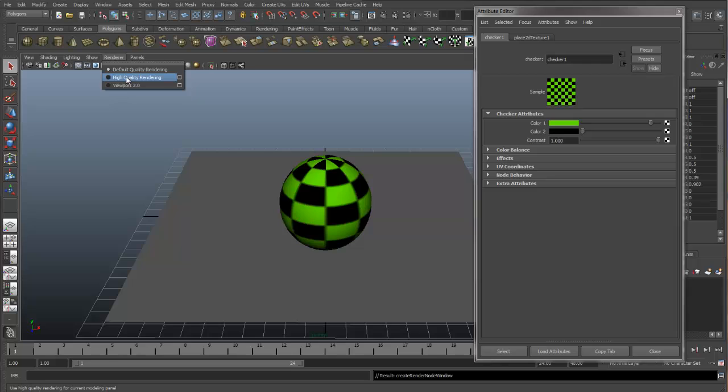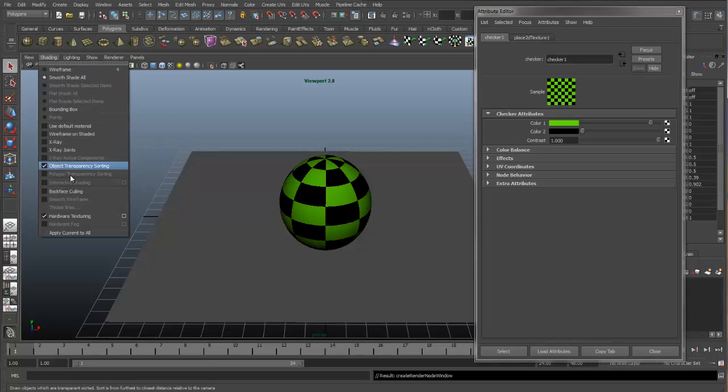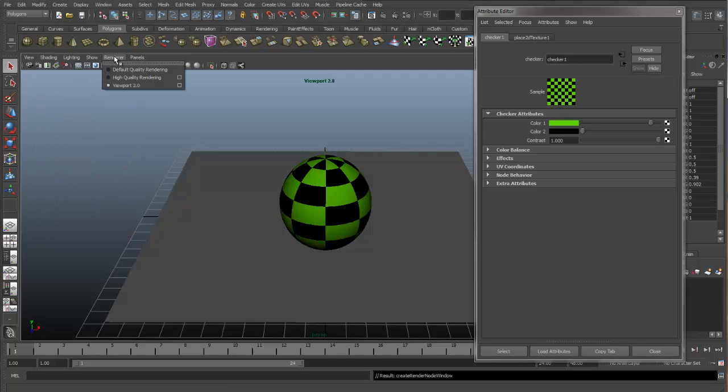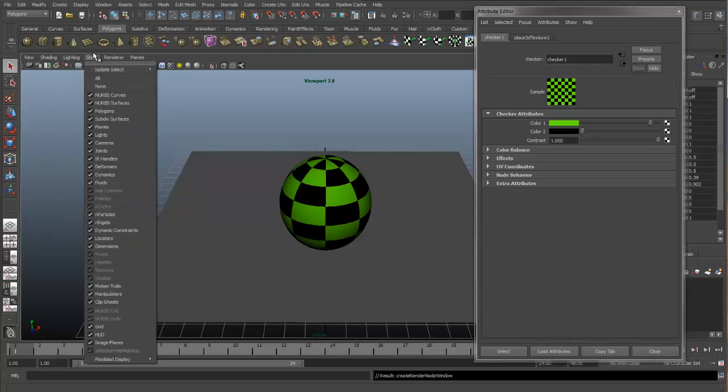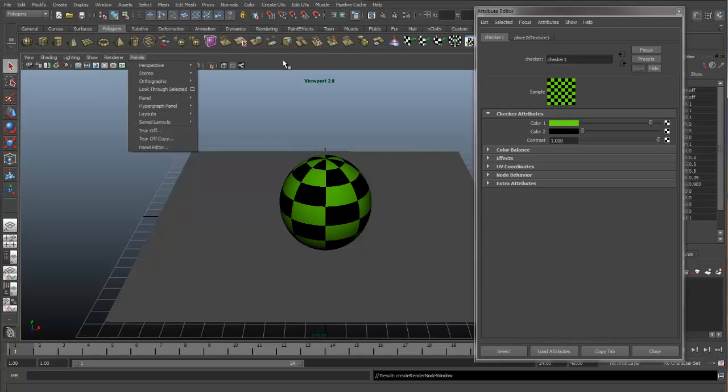High quality rendering will give you a little bit better detail, and the highest detail you probably get is with Viewport 2. With Viewport 2, you do not need to turn on the hardware texturing. It's usually grayed out, but you can see it's turned on because we had it turned on already. But still, if you're working with textures, the first thing I would do is just come in here and go to Shading and turn your hardware texturing on regardless of which viewport you're working in.